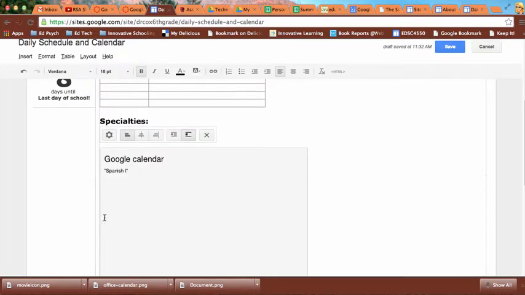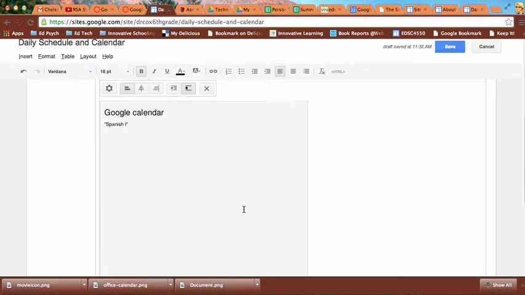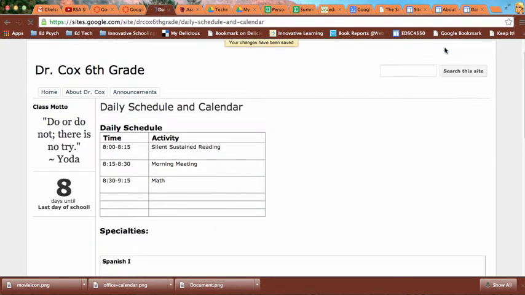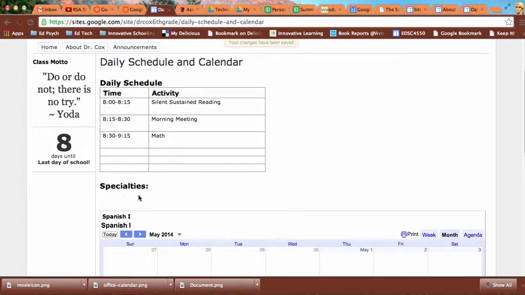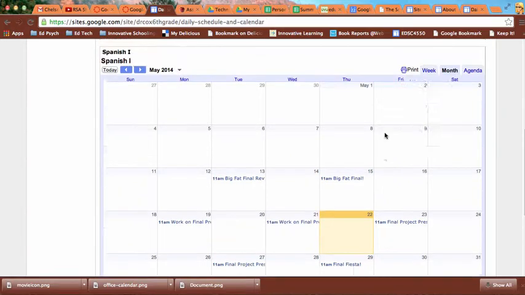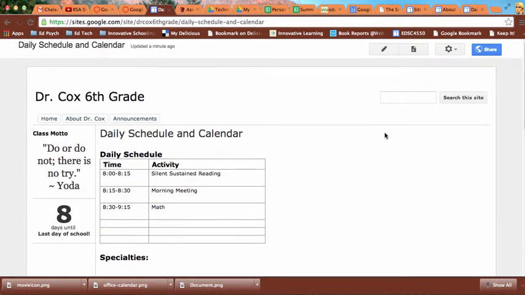Click Save, and you're going to get one of those ugly gray boxes. That means the gadget is in there. Now if we click Save, and you see your page, you've got this lovely table with your activities. Yours should have a list of specialties here. I was lazy. And then we've got our calendar embedded in there so they can see what's going on. All right, so that's how you go about creating your daily schedule and calendar page. Enjoy.